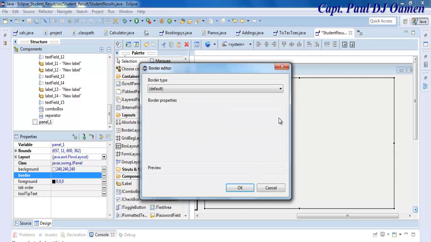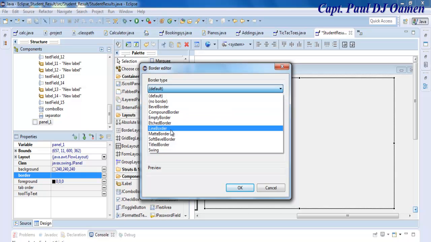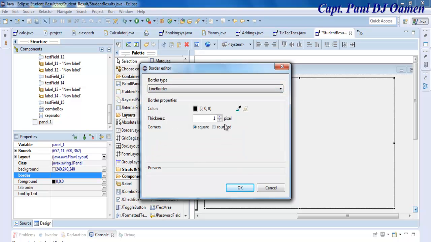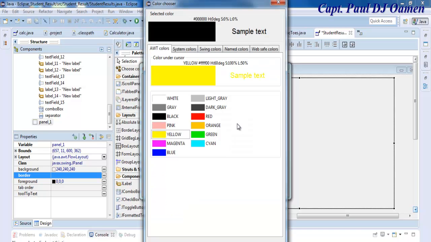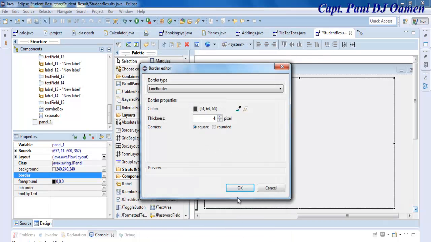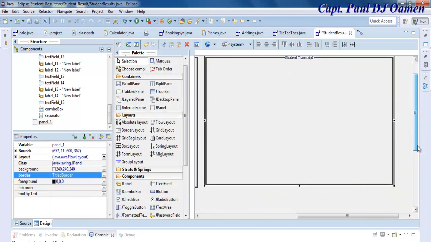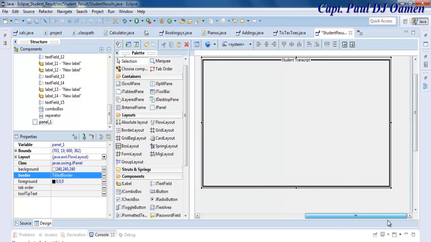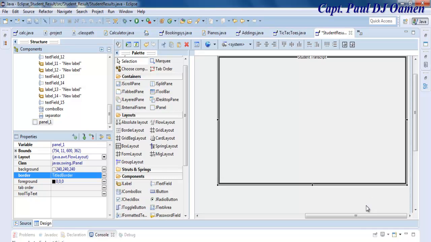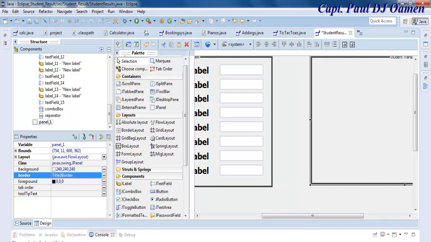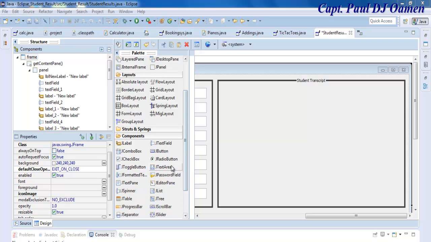Edit the border. Make that 4 and change the color as well. That gray. Okay. Alright, that's fine. Move it down a bit. Okay, let's add a text area here.